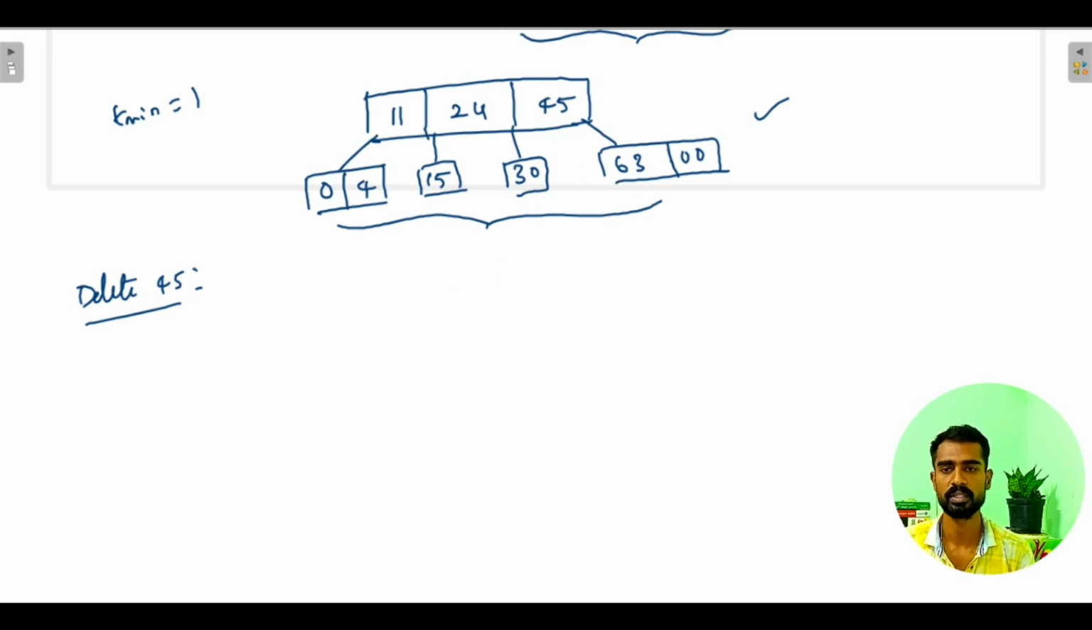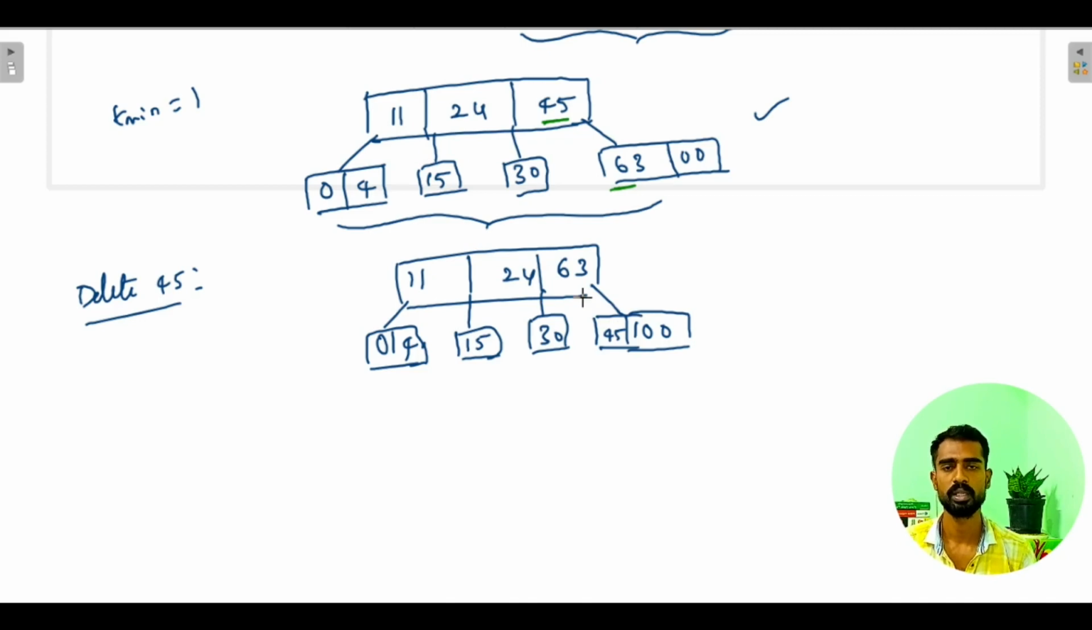First we should search whether 45 is in the tree or not. So 45 is in the tree, but it is not a leaf node, it is an internal node or parent node. So if it is a parent node, we have to swap that with the in-order successor. Now the in-order successor of 45 is 63. So I have to swap 45 with 63. Now the tree will be changed into something like this. So now if you see, the tree is updated into something like this after we swap it.